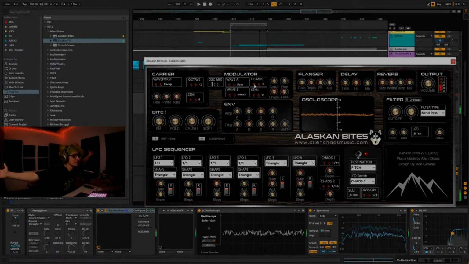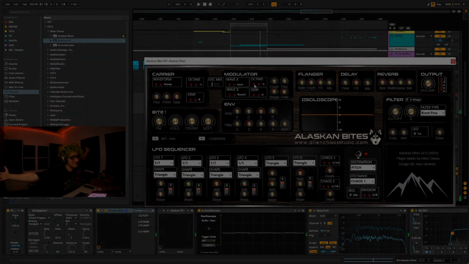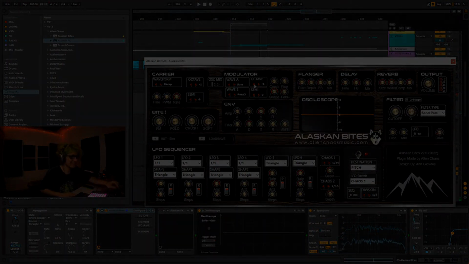And this is our ambience patch. Really simple. Yeah, just throw some reverb on the patch.